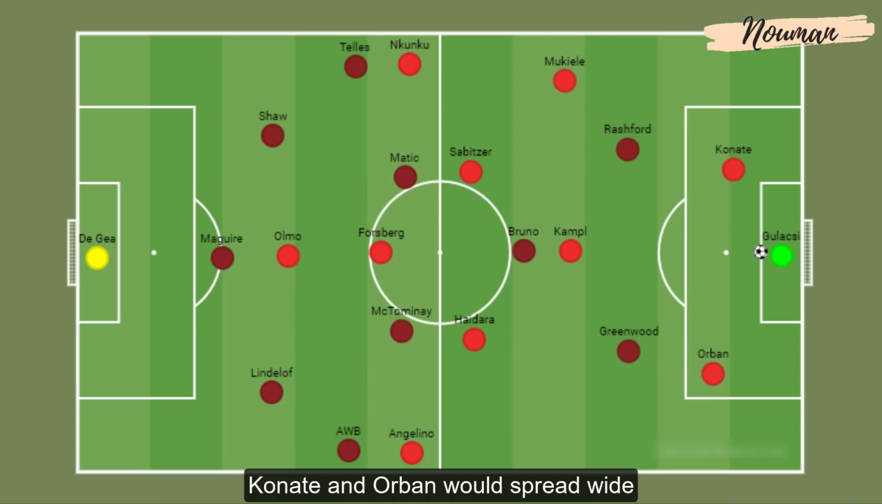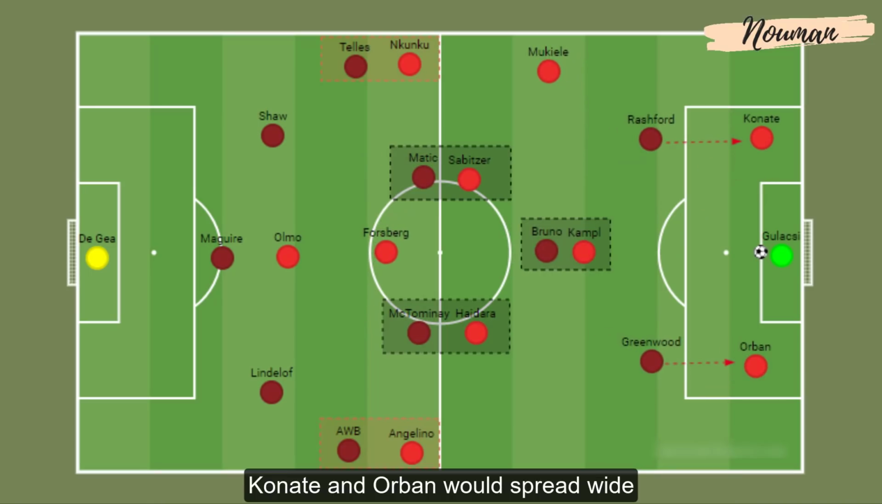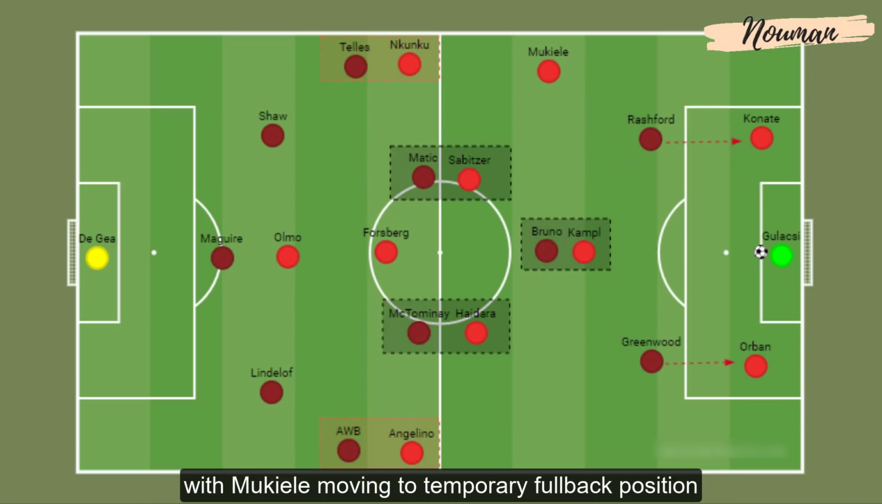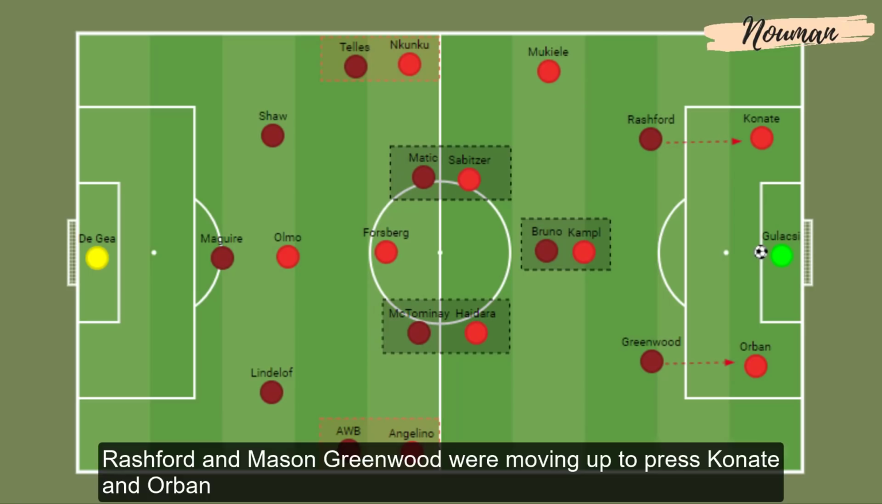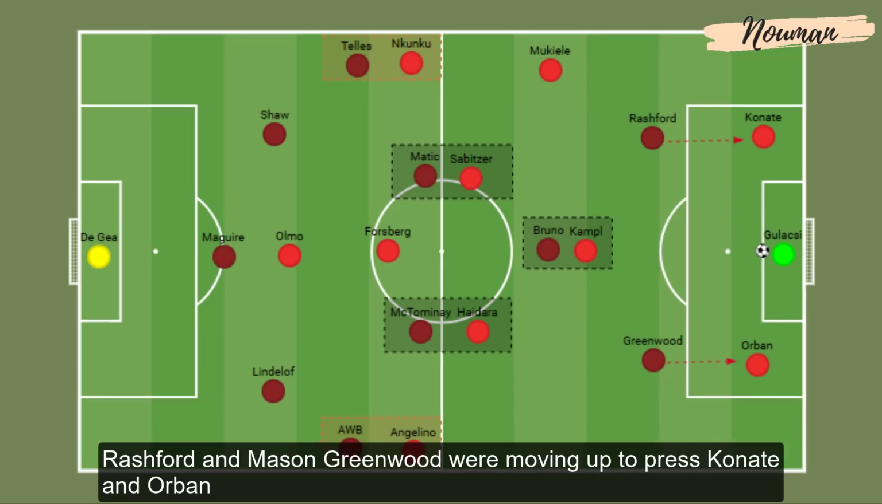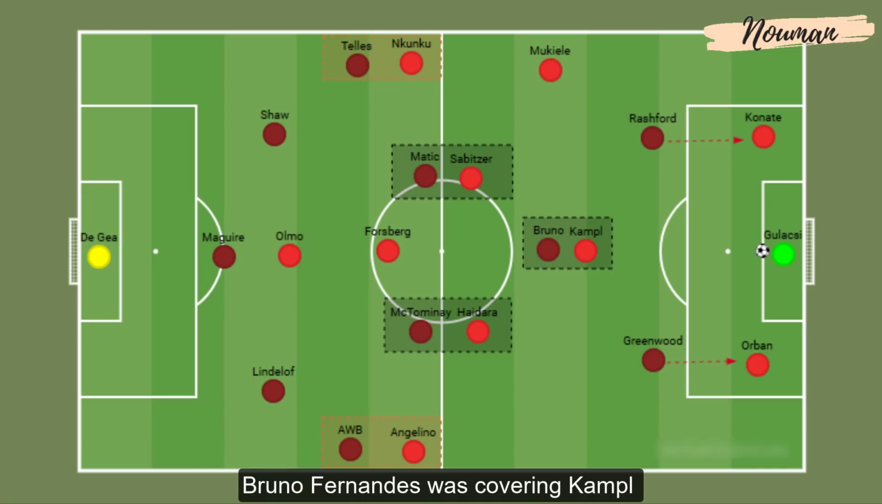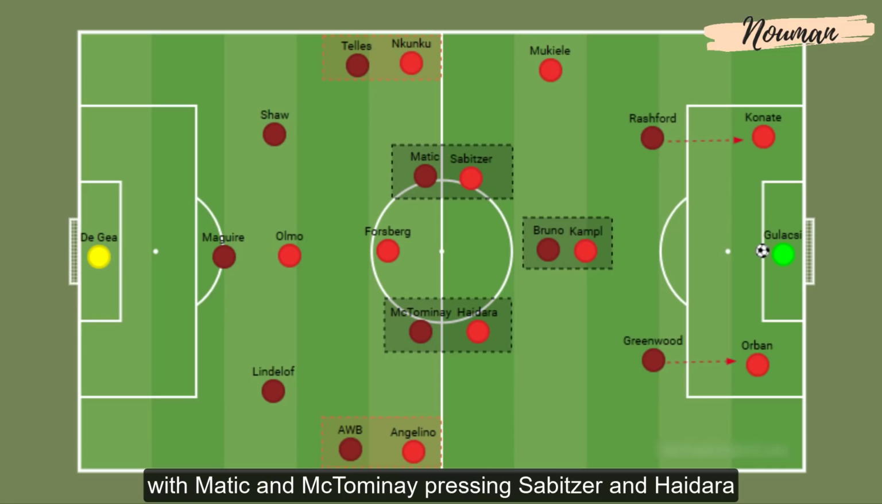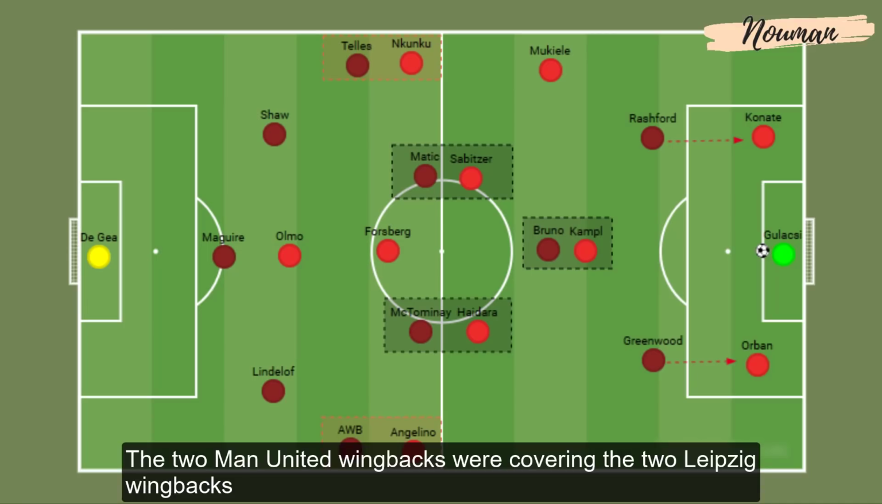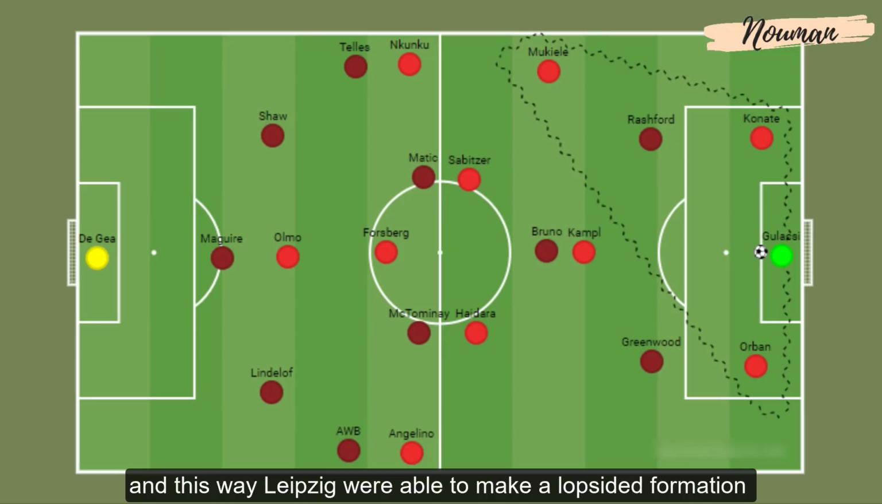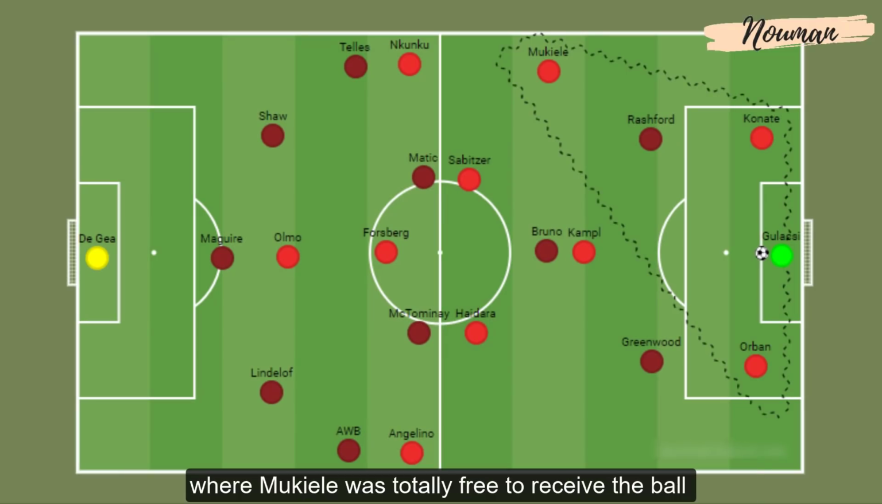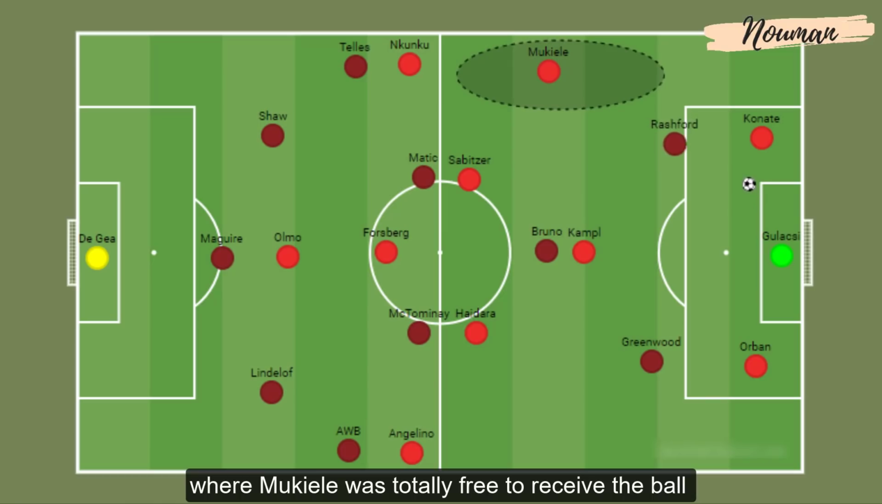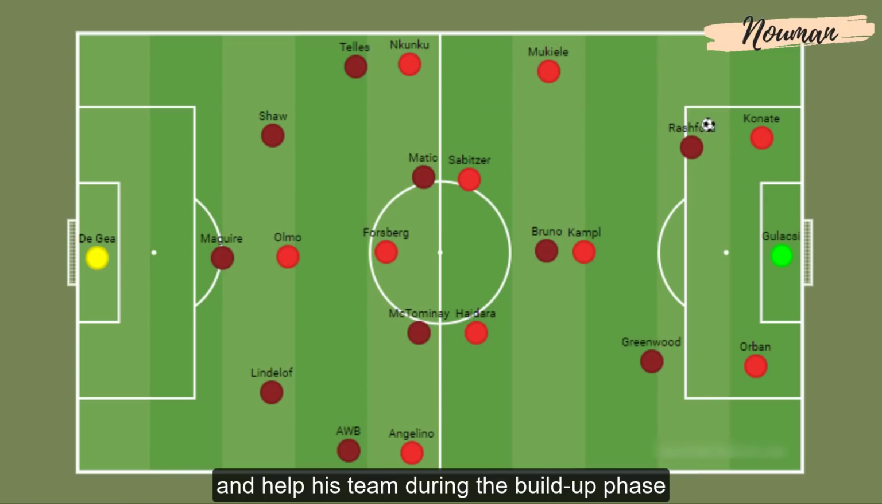Whenever Leipzig tried to build their play from the back, Konate and Orban would spread wide, with Mukiele moving to a temporary fullback position. Rashford and Mason Greenwood were moving up to press Konate and Orban. Bruno Fernandes was covering Campbell, with Matic and McTominay pressing Sabitzer and Hedara. The two Manchester United wingbacks were covering the two Leipzig wingbacks. And this way Leipzig were able to make a lopsided formation where Mukiele was totally free to receive the ball and help his team during the build-up phase.